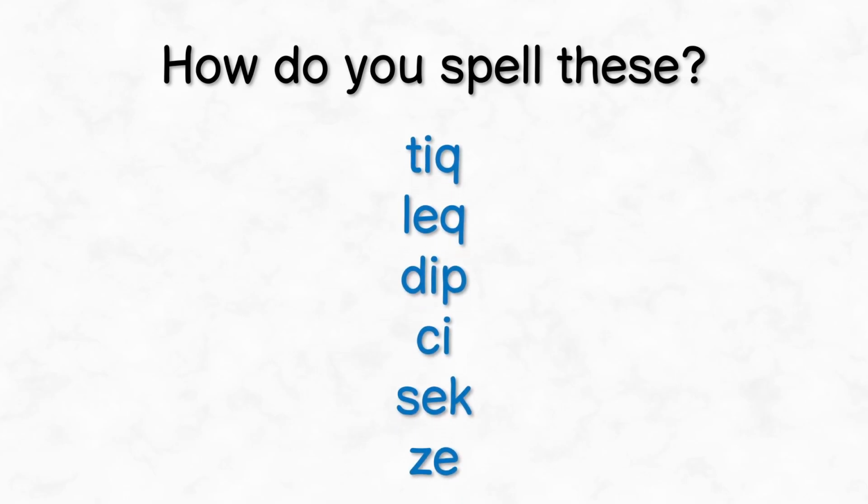Finally, how do you spell these next 5 words? Get ready to write them down or spell them out loud. The words are Ting, Lang, Deep, Ti, Sek, Te. Again, Ting, Lang, Deep, Ti, Sek, Te. I'll give you a few seconds to rewind and spell them out. And these are the answers. One more time, these words were Ting, Lang, Deep, Ti, Sek, Te.